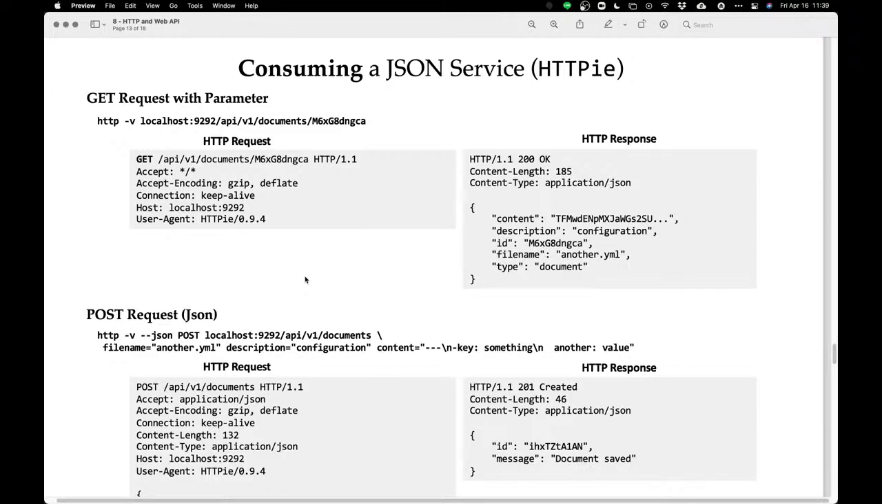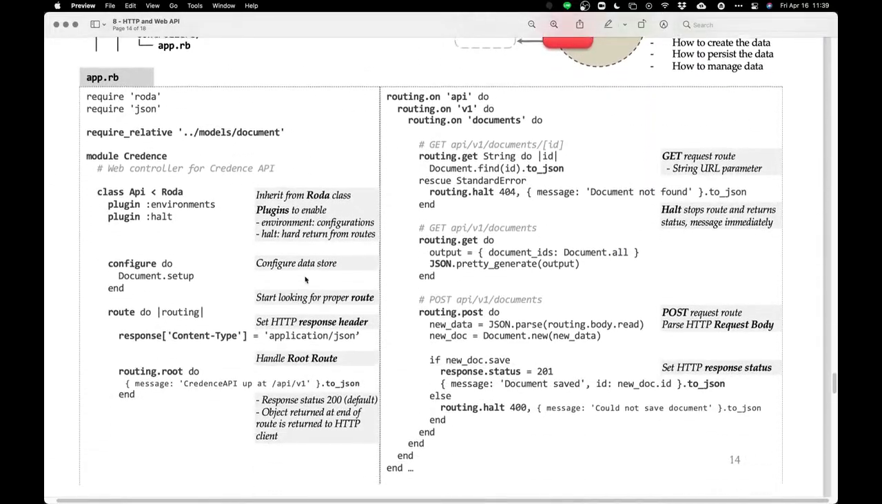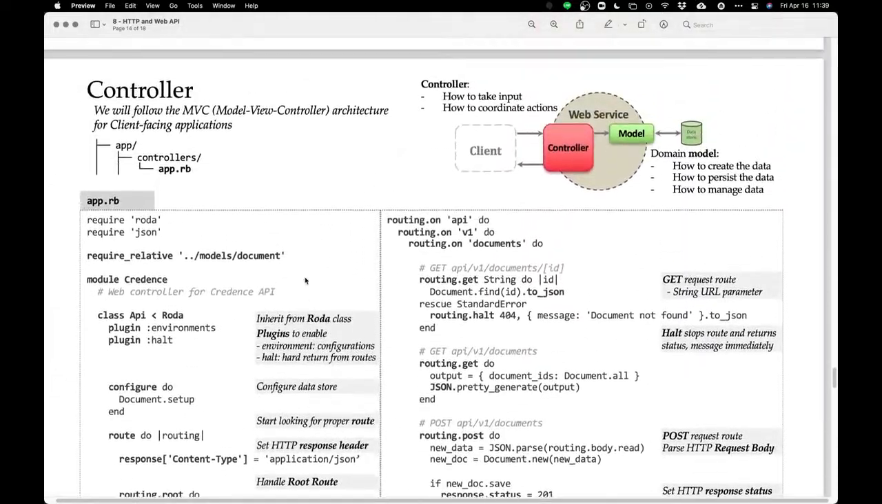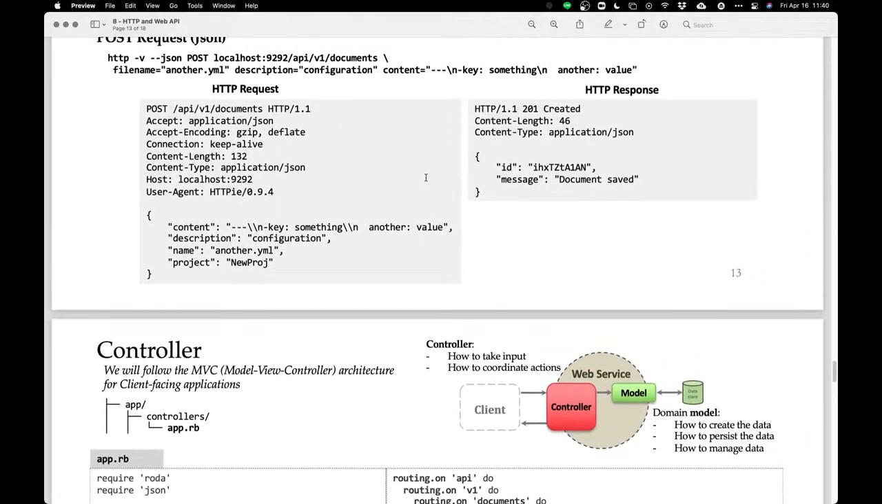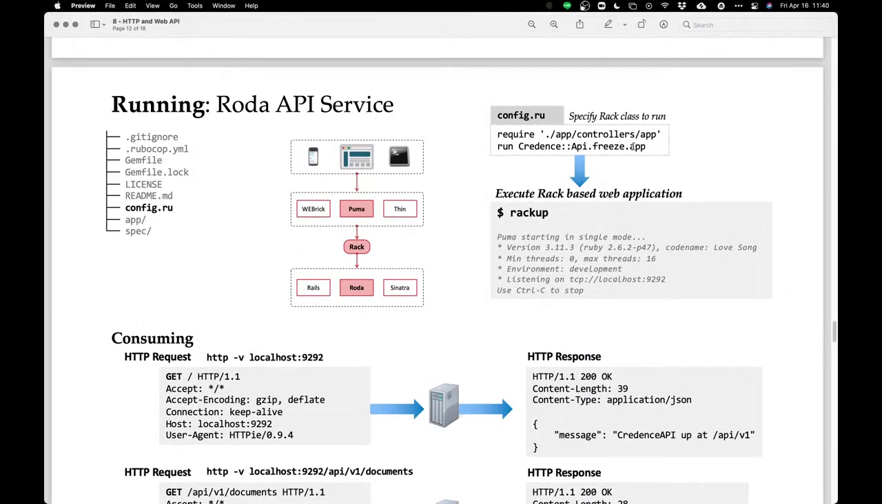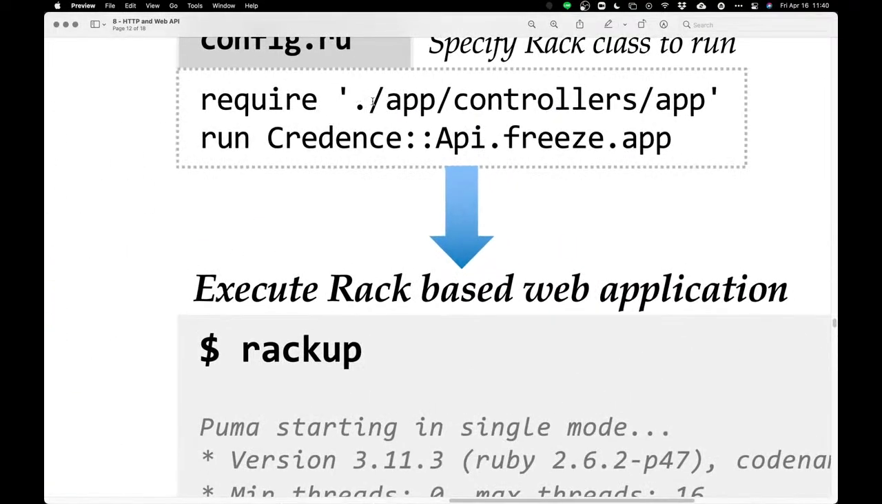Which I'm just calling documents. Let's have a look at my code file. So within app, the app folder, I've got a controllers folder. I'll have other things in here as well. And within the controllers folder, I've got a file called app.rb. All right. By the way, that is the file that I told Rackup to run before. I said require app/controllers/app.rb is implicit.